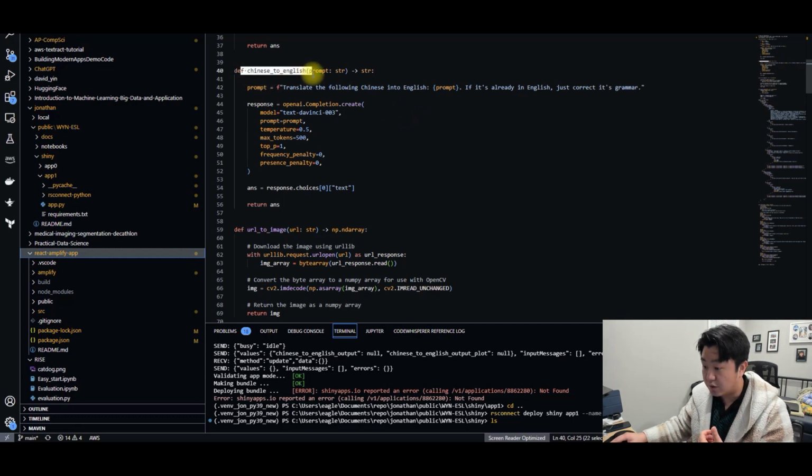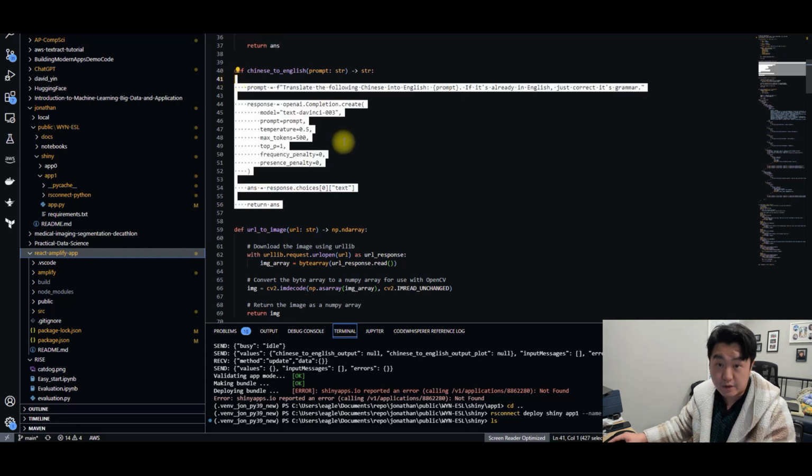Essentially, this function will take whatever the user enters and get it in the right form of English that I can use for the next step. This arrow here means that the function returns a string, and that's precisely what I'm returning as a final answer. So there you go, that's the first function.